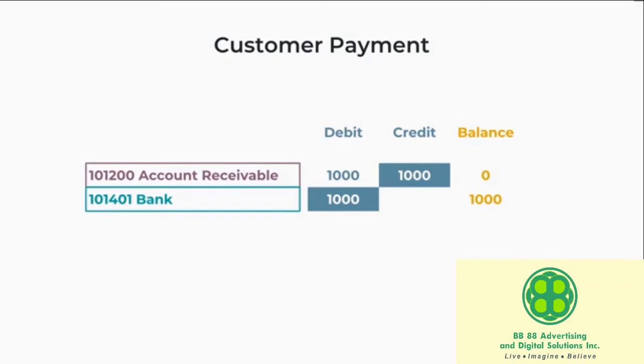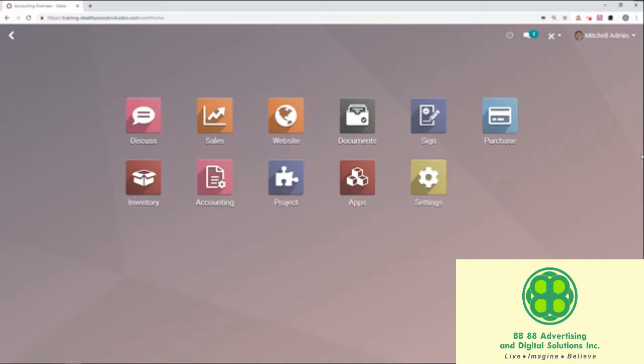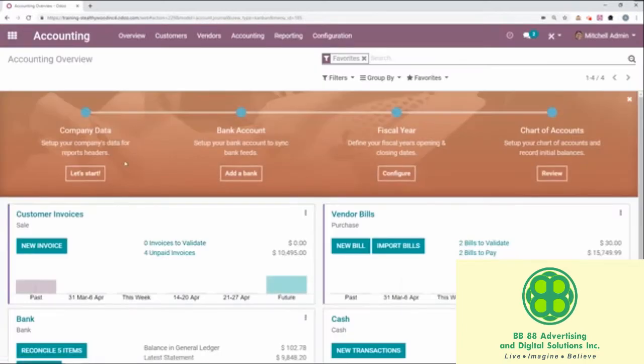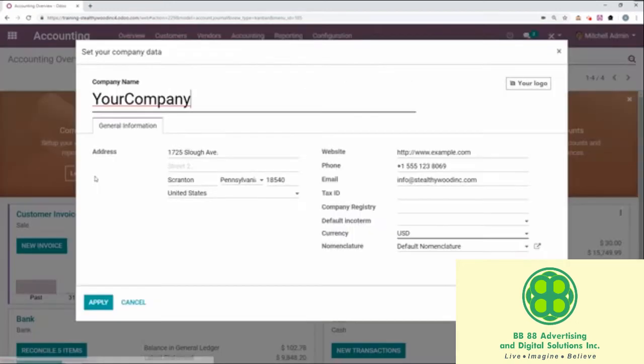So let's see what this looks like in my Odoo accounting app. All right, so here I am on my database for my company, Stealthy Wood Inc. Now let's go ahead and dive into the accounting application. So the first thing I'm going to see here are some shortcuts to help me configure my accounting app. So first, let's start with company data. Let's click on the Let's Start button.